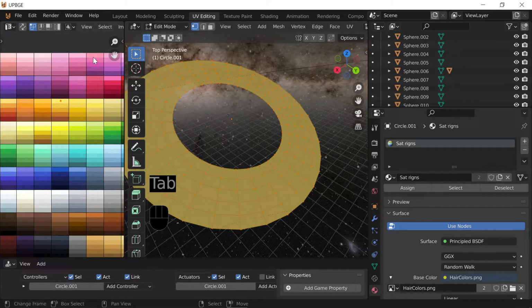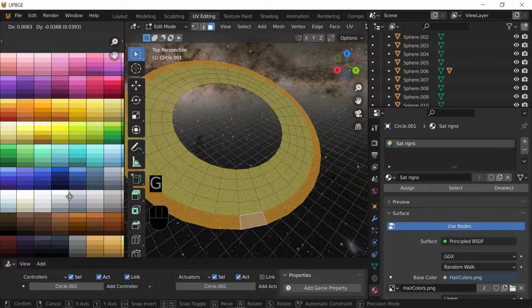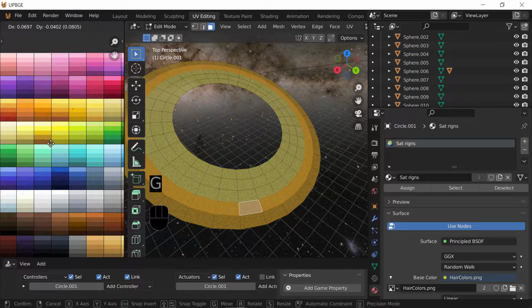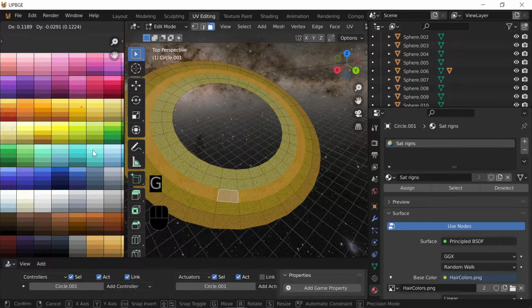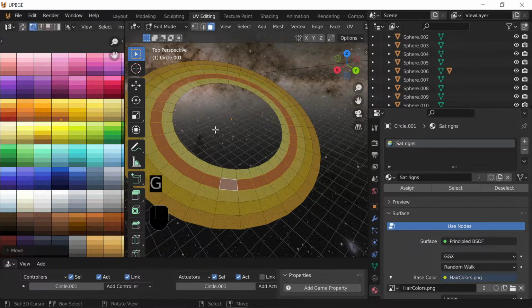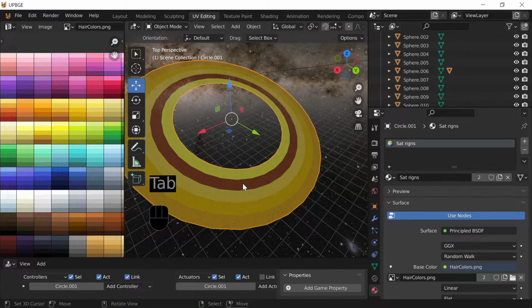And if I select maybe, okay, I'm gonna go to face selection now. I'm gonna take this one and maybe just give it another color. Take this one and make it another color. And you're gonna keep doing this until you find something that you like. I'm just going random. It's not gonna look right, but you get the general idea.